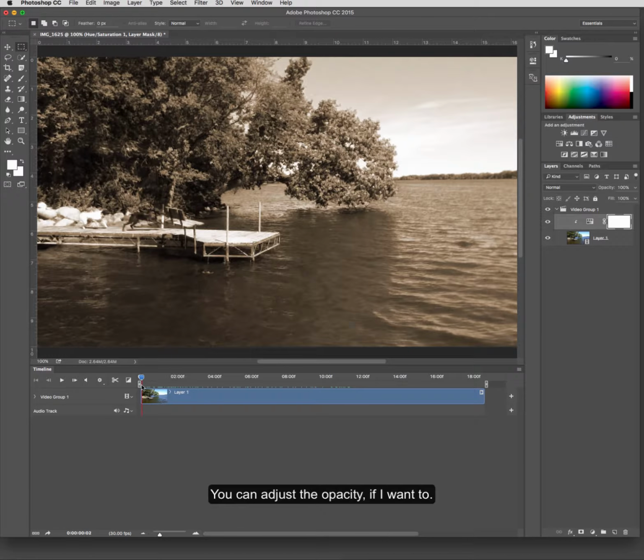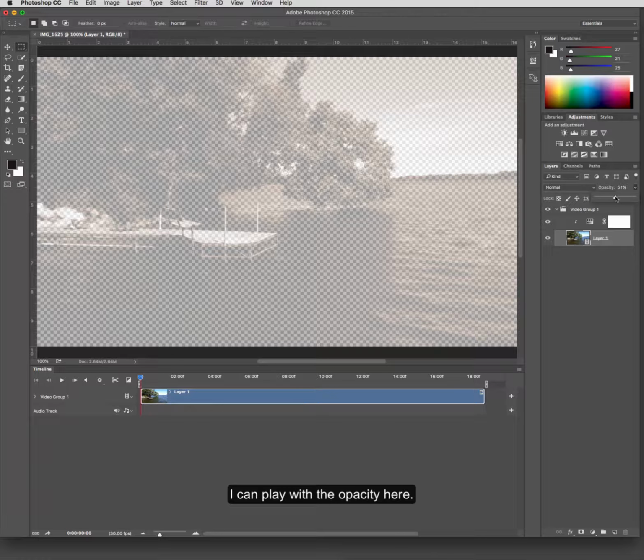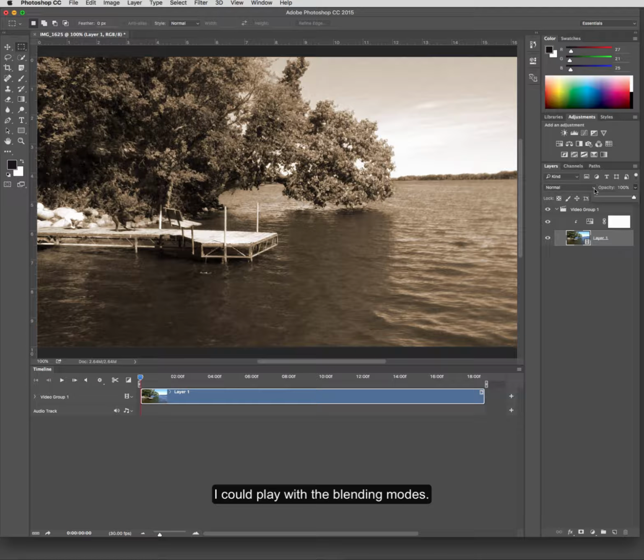Okay? You can adjust the opacity if I want to. I can play with the opacity here. I'm seeing that checkerboard that's showing up below because I don't have a layer below it, but I could do that as well. I could play with the blending modes. I can make selections. I can add masks. I can paint on here. I can do cloning. So all of these Photoshop skills are available on your video.